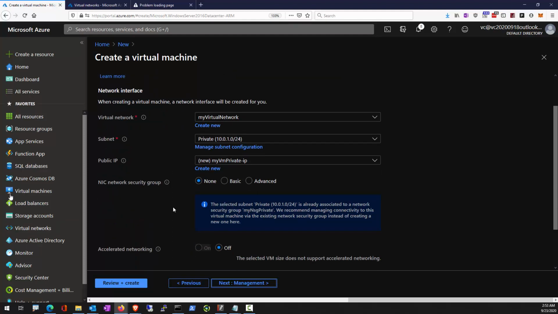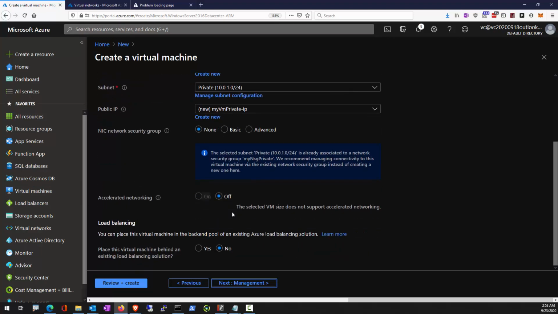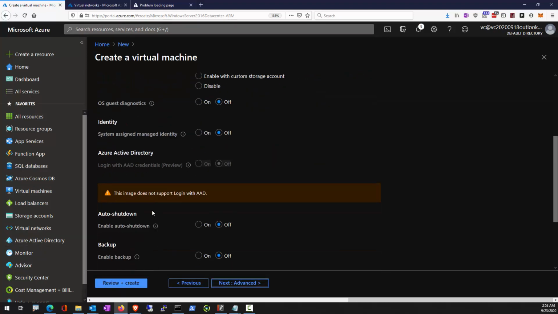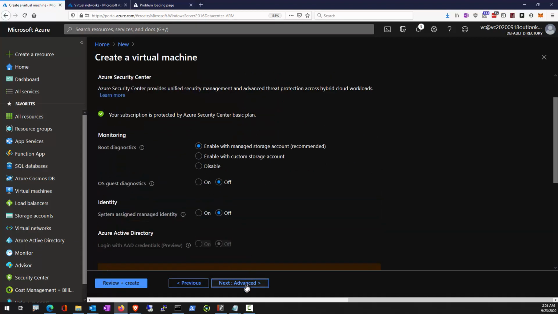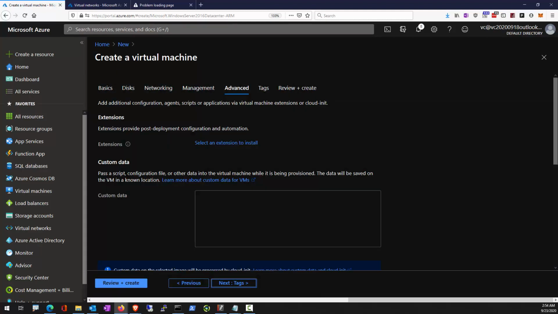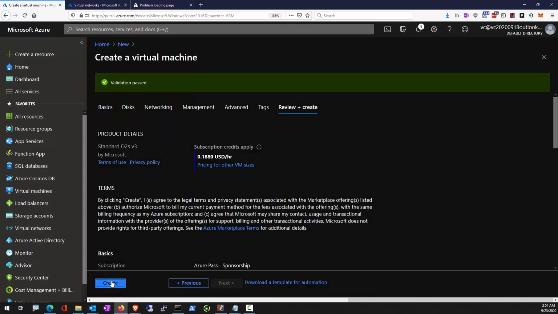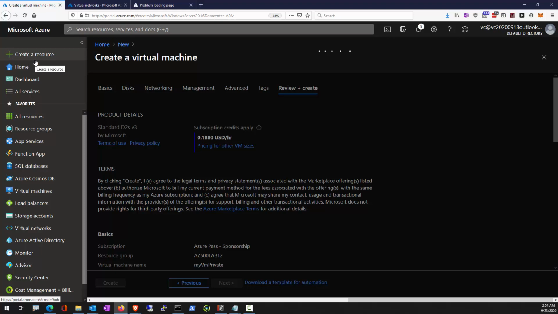All right. We're going to give it a public IP, and no security group applied directly to the NIC. We're going to test the subnet NSG. All right. I'm going to keep everything at default here. Create that. All right, once it's on its way, we're going to create a second virtual machine, but on the public subnet.